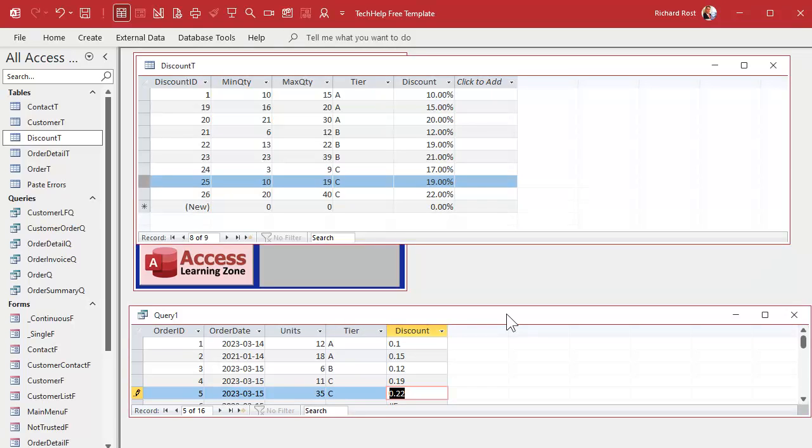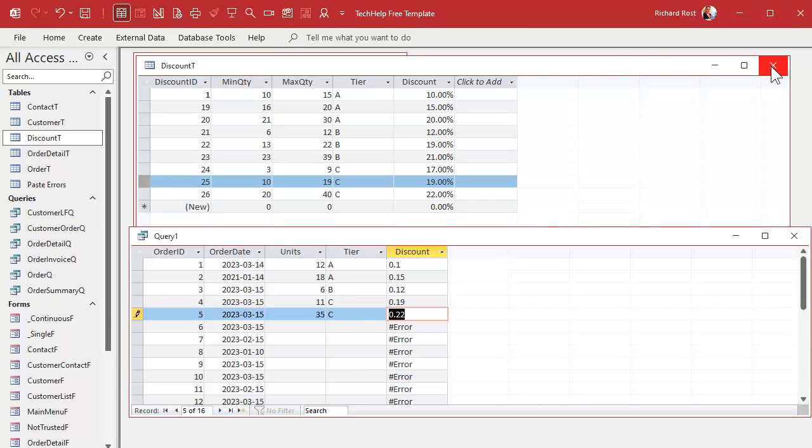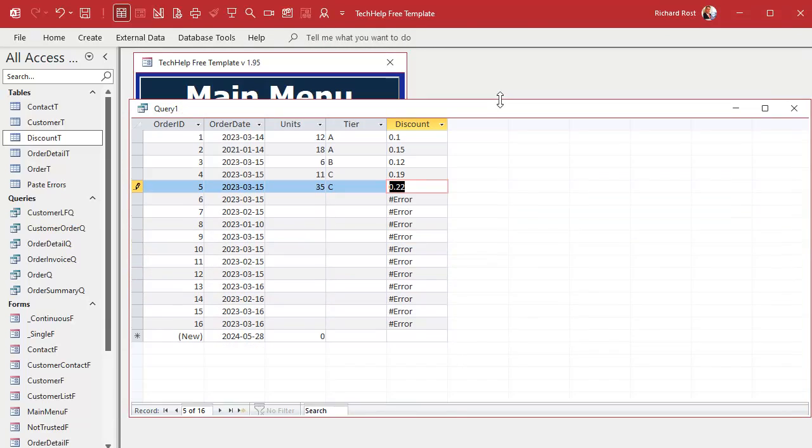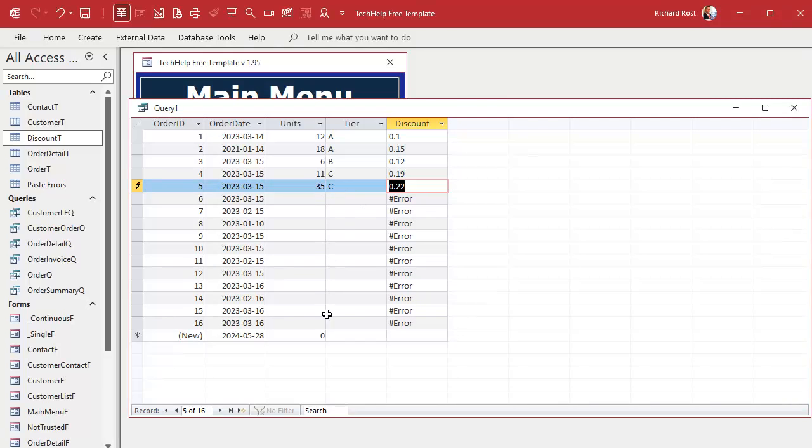And I got a 22. Excellent. All right, so our formula is working so far. Now, let's handle this error that we're getting here. If the values aren't found in the table, it's going to return an error.